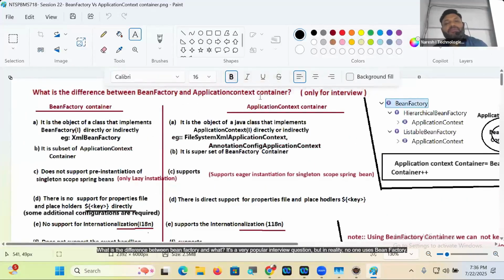What is the difference between bean factory and application context? It's a very popular interview question, but in reality, no one uses bean factory. There's no support for annotation, guys. Why should people use it? And moreover, bean factory container is a subset of application context.